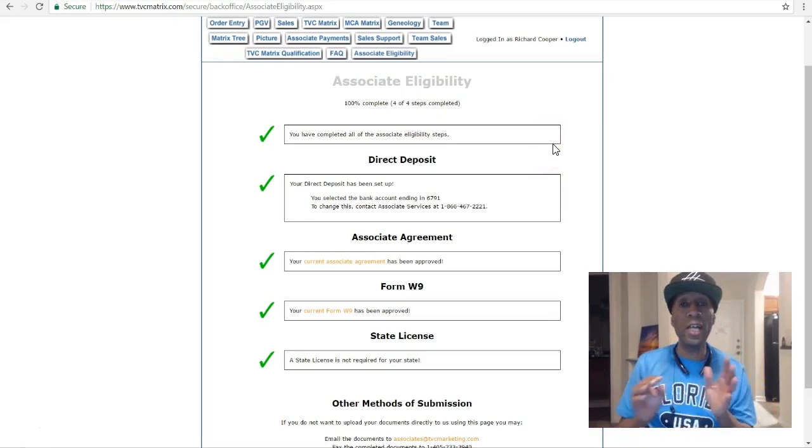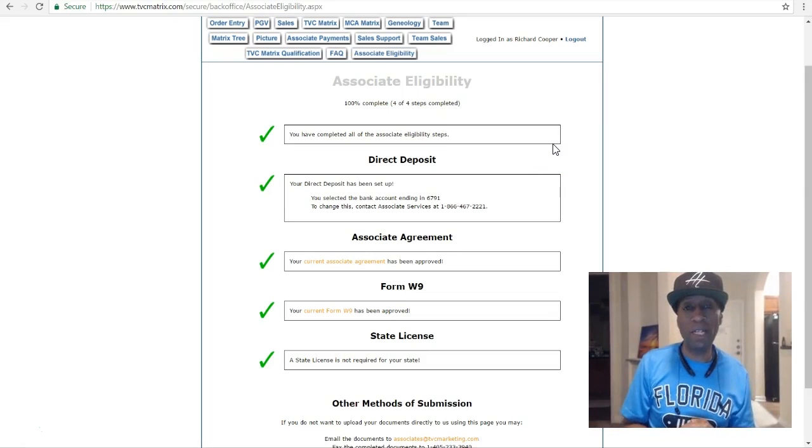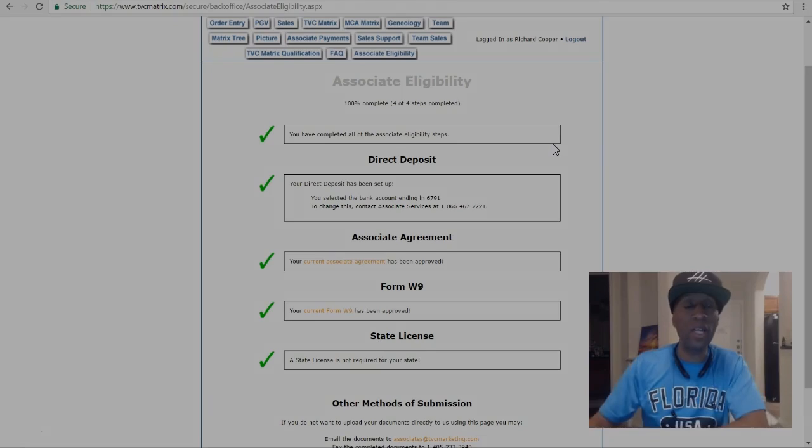Okay, so that's the system for MCA. That's the back office that you would access to get everything set up, and where you're tracking where all your sales are going to go, and you'll get notifications every time you have sales. Okay, so that completes that.